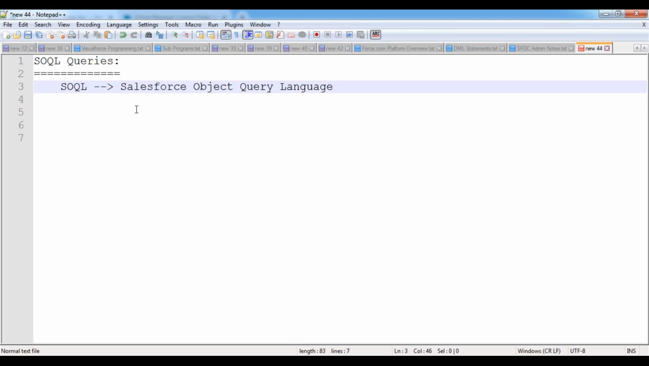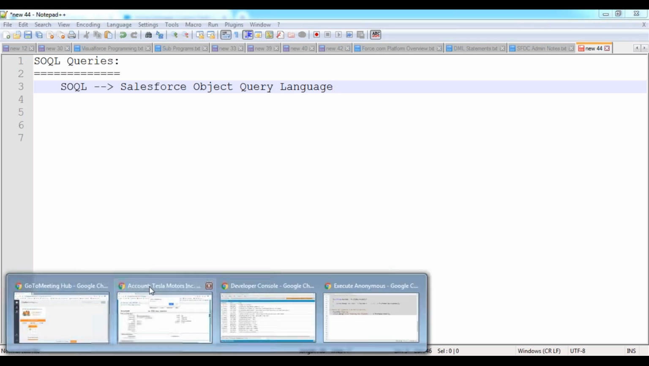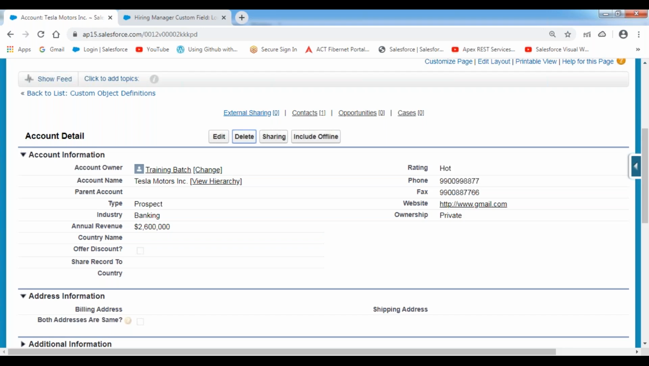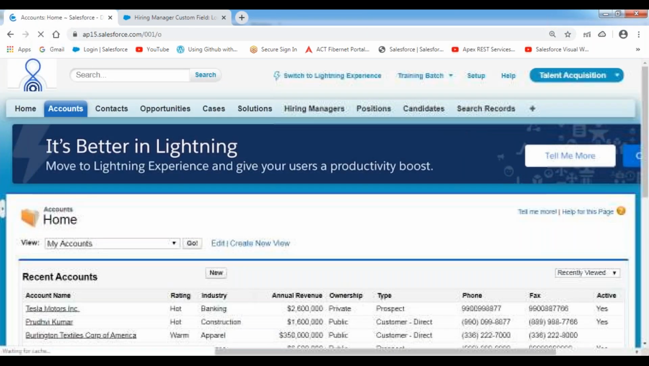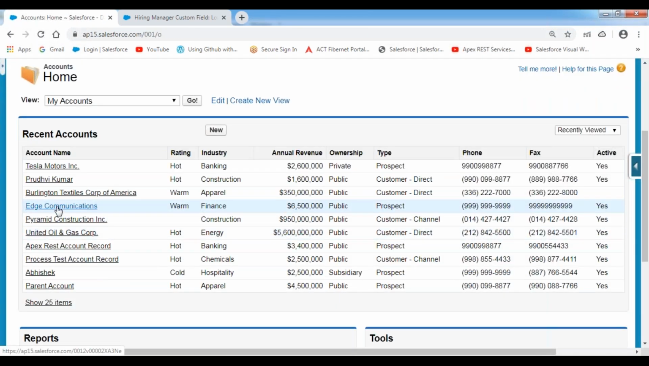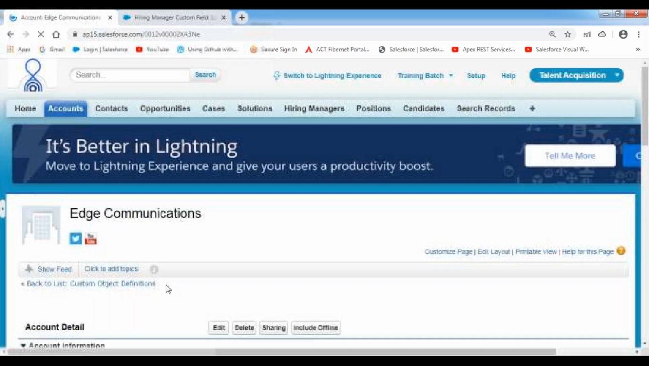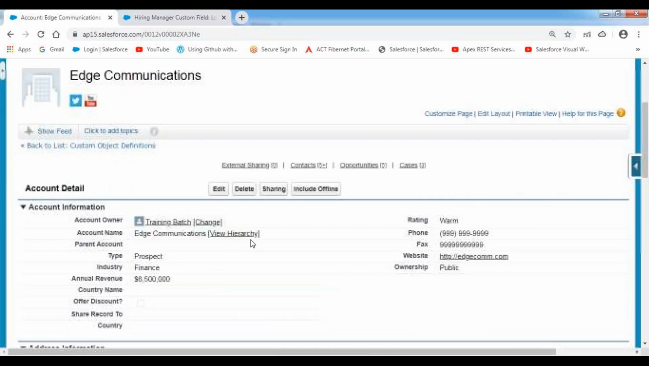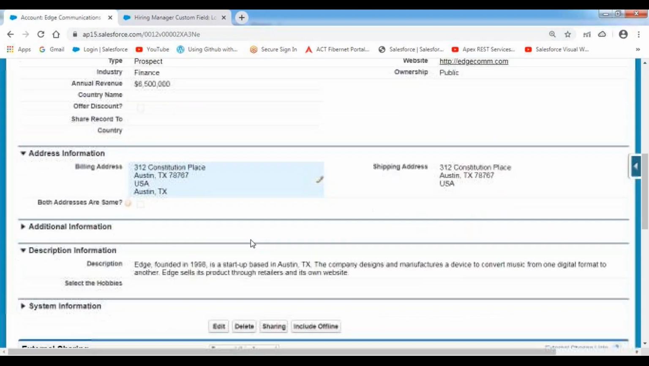Now, sometimes you can raise a question. Sir, upon fetching the data, can we fetch the data from only one object or can we fetch the data from multiple objects? Do we have any chance to collect the data from multiple objects by using one query? Yes, there is a possibility. For example, let me show you over here. I'm opening a record here, Edge Communications. Once you click on this record, the account record details get loaded. Only the account record details it has collected.